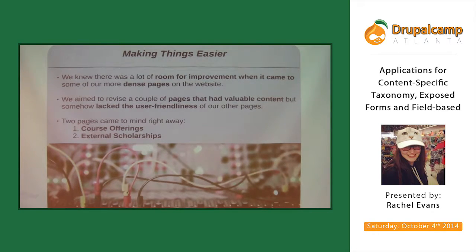Two of these pages, course offerings, which I already mentioned, and external scholarships. And external scholarships, it wasn't as bad of a situation, but it was pretty close.